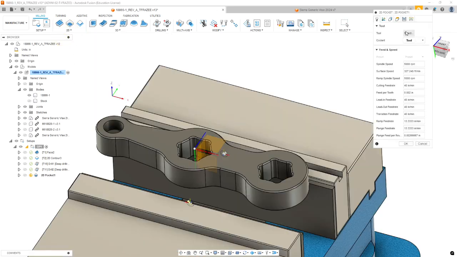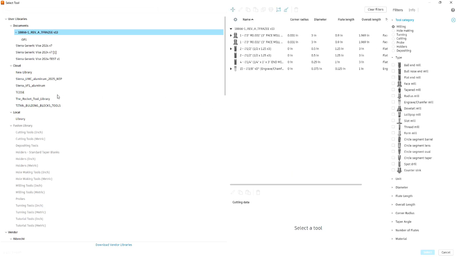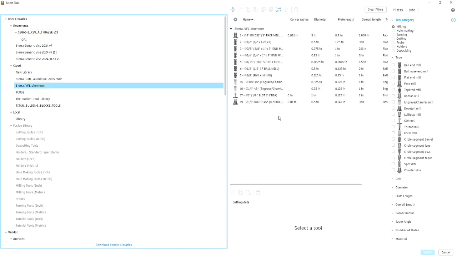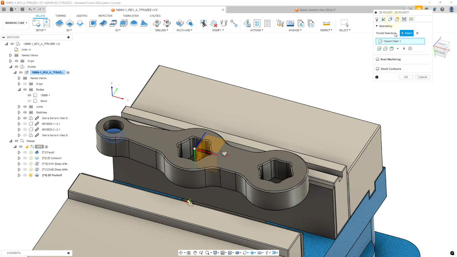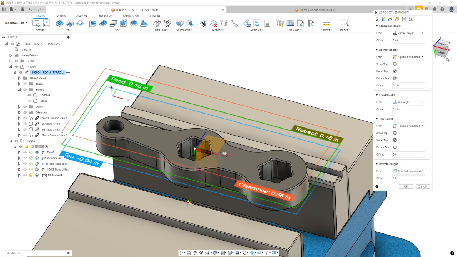We're going to select from our aluminum library the 1/4 inch end mill. We're going to skip the multi-axis tab. We're going to go to the geometry tab, and we're going to select the bottom of our pocket. Now we're going to go to the heights tab, and we're going to deselect stock top on both of these and select model top.